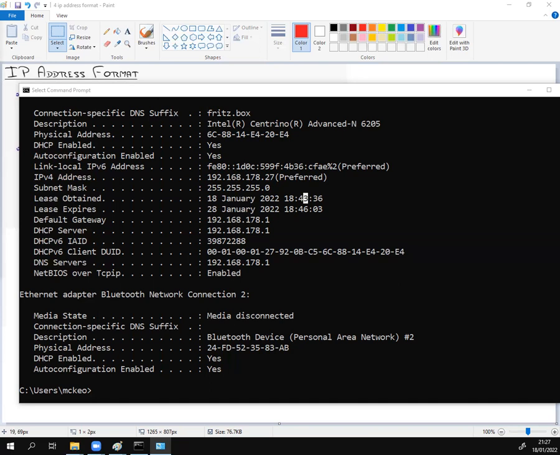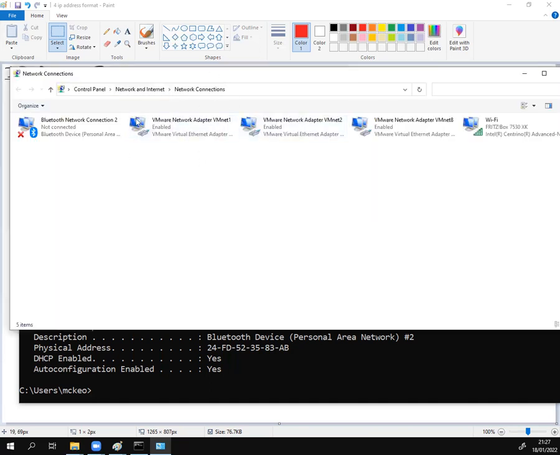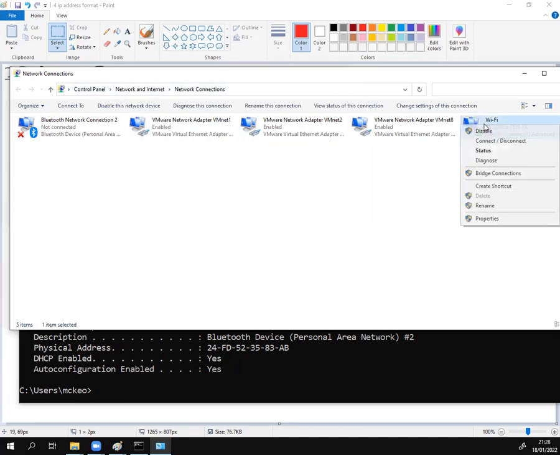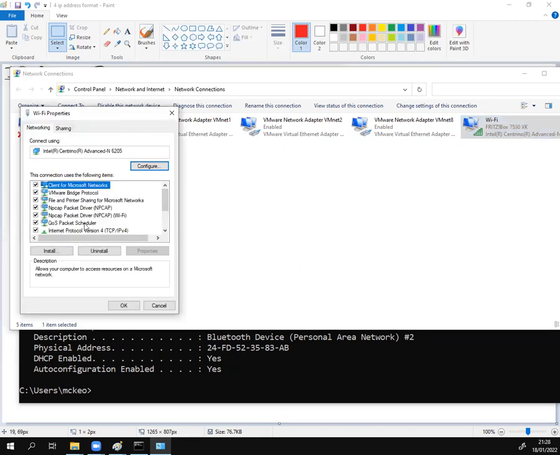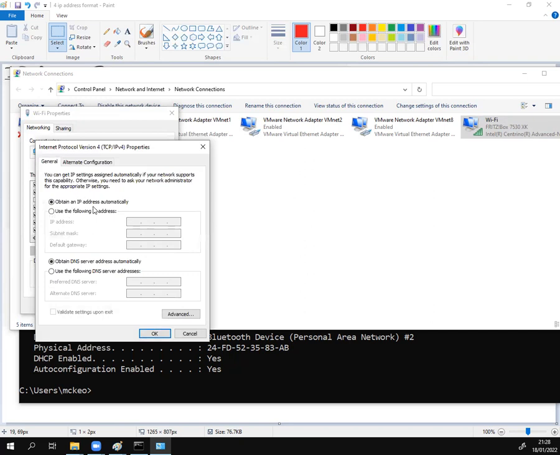So here, if you want to change your IP address manually, I can go into control panel, go into network connections, and do it here. Right click. I'm using Wi-Fi, this is my wireless router. I go into properties, then IPv4 properties, and you see my default option is to get an IP address from DHCP. But I can change that and use a manual IP.